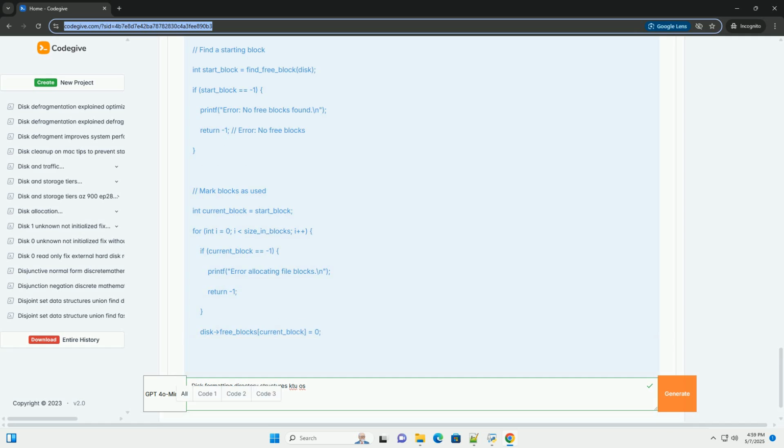Hierarchical structure. Most operating systems use a hierarchical directory structure, a tree-like structure, to organize files. The top-level directory is called the root directory. Directories can contain subdirectories, creating a nested structure. Pathnames. A pathname specifies the location of a file or directory within the file system hierarchy.